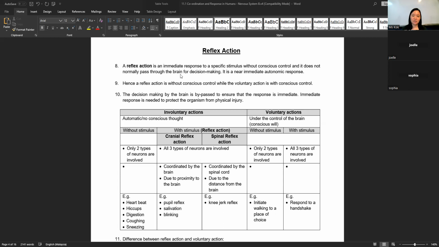So just in case you don't understand what decision making means, decision making is like, for example, if I were to touch your hand, then you will be processing it, right? Just now you were processing it. Oh, how should I respond? Should I stay still? Should I move away? Should I touch her hand back? Or something like that. That one is decision making. Okay? Because I never pricked you.